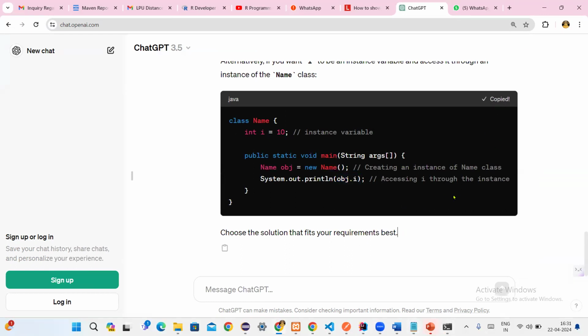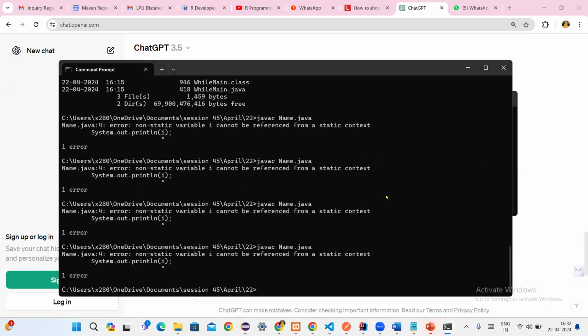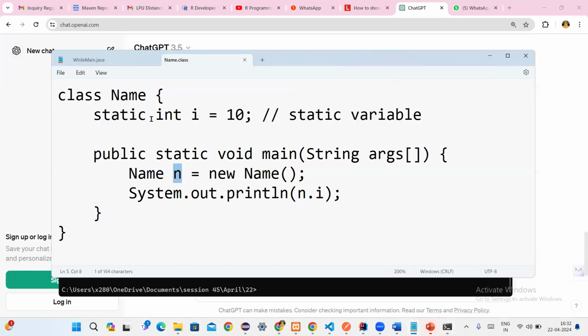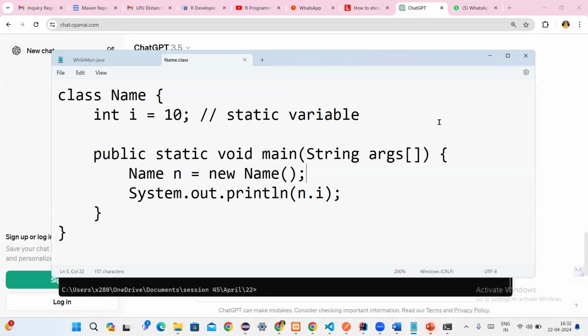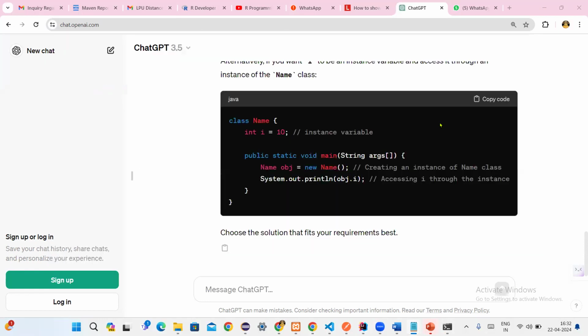Just let us check this once. Okay, I think I have given that static. You don't have to define it as static because the object instance is created. Okay, let's save this and try to recompile it.